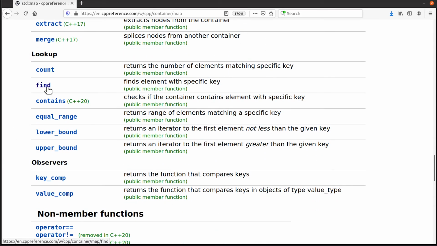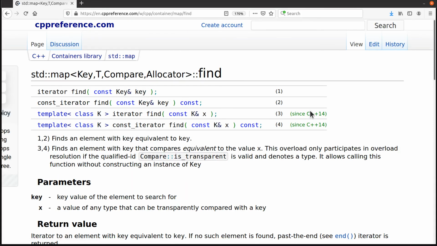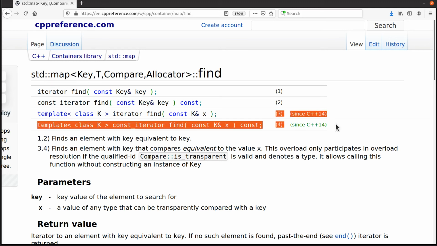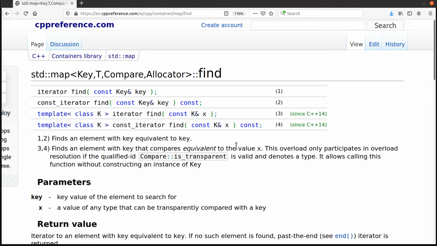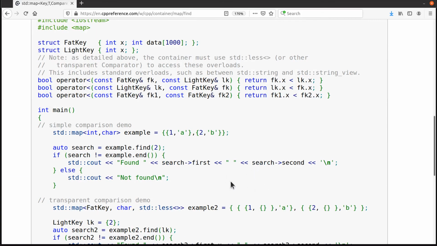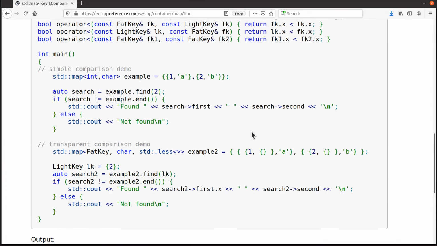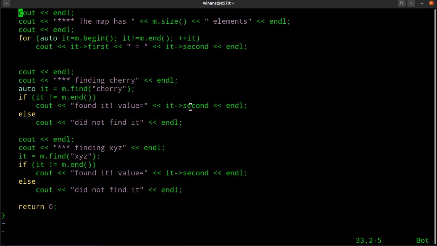I want to look things up. I want to use find. So what are our options? We can find, and we can give it a key. What's going on here? Iterator, find. This returns an iterator. The newer versions are fancier, all right? Depending on the version of your compiler, they just define it differently. But in all cases, it really works the same way, and you call it the same way. You give it a key, and you get back an iterator. They give you a bunch of examples on how to use it with some sample maps. Let's look at the one that I did here.